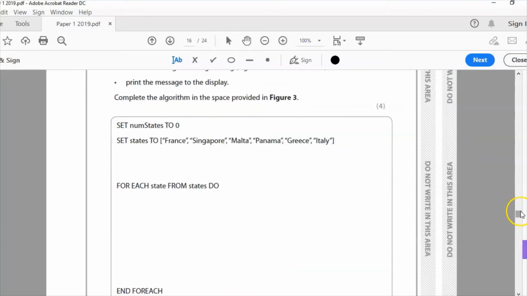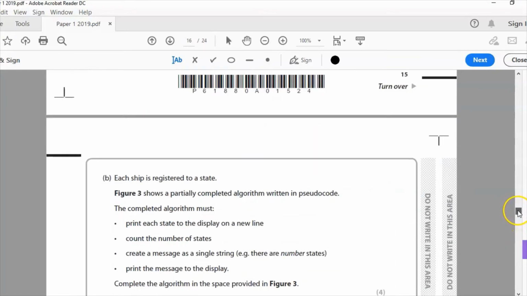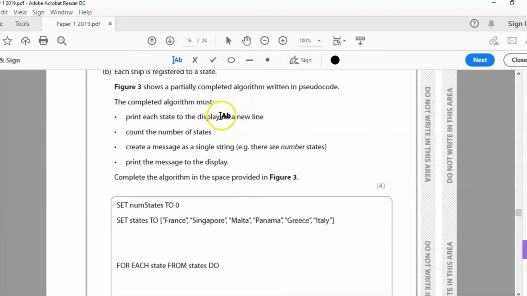So if we look at this, we've got a partly completed algorithm in Edexcel pseudocode. At the top, we set num states to be 0. And then we set states, on the second line, to be 6 elements: France, Singapore, Malta, Panama, Greece, Italy. And then we've got a for loop. Now, each of these bullet points is worth 1 mark. And my code needs to start here in the for each loop, because I need to loop through each of the states. So I'm going to start my code here.